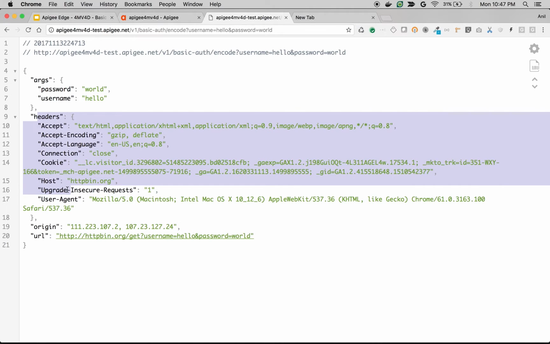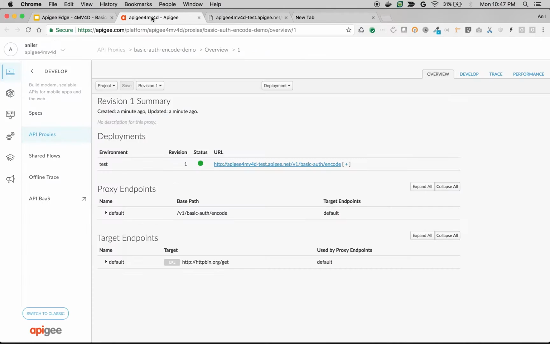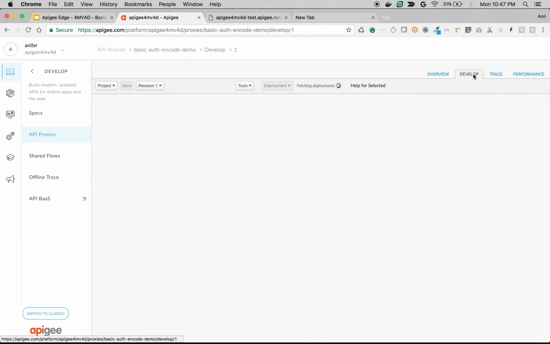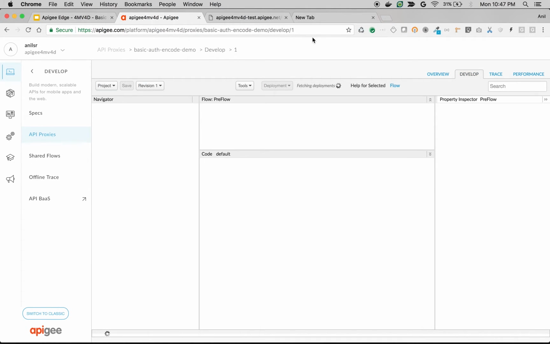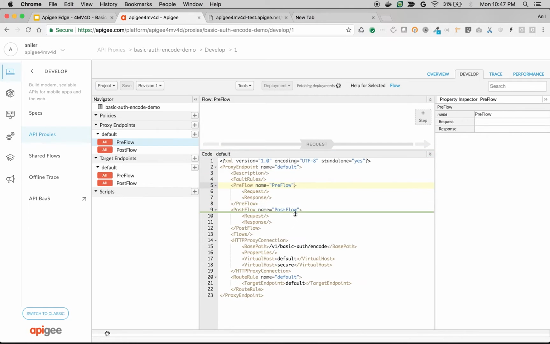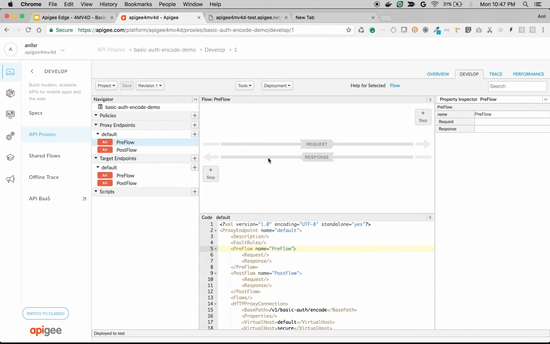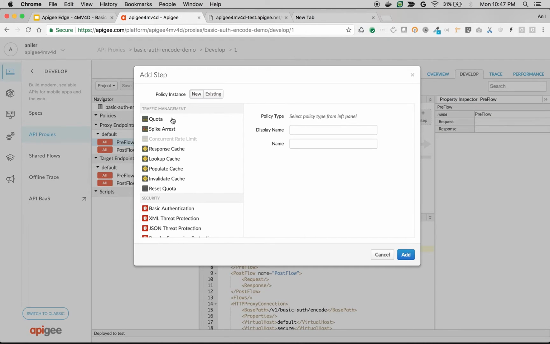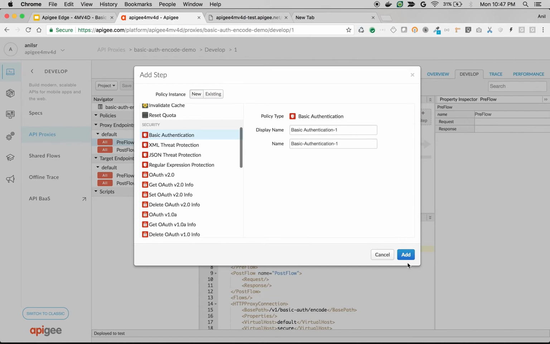Let's assume that the backend is expecting an authorization header. Let's see how to create the same using the basic authentication policy in Apigee Edge. Click on develop, and attach the basic authentication policy in the proxy endpoint preflow. Click on plus step, then choose basic authentication policy.